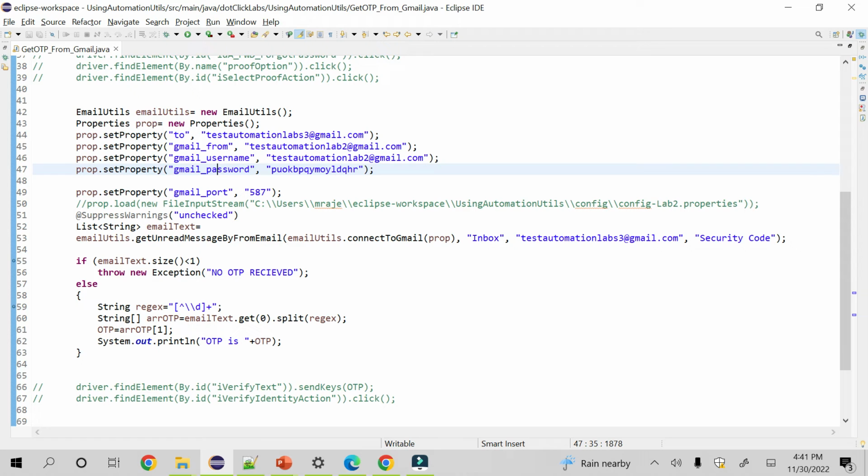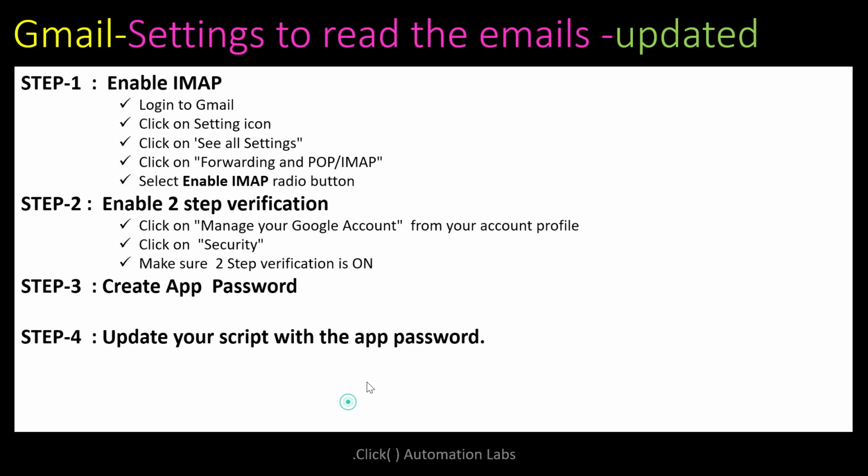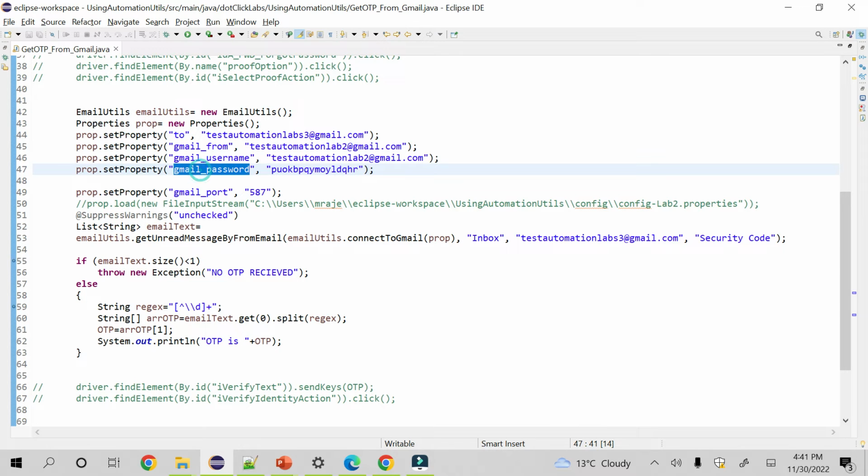So just to brief, what I did was, the first step is you need to enable the two-step password. Once you enable the two-step password, you need to create an app password. I told you how to create that app password in the video, and you need to update your Gmail password with the app password. Okay, so this is how you can read your OTP.